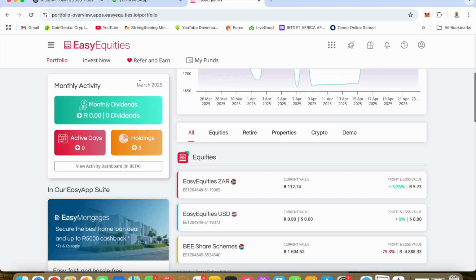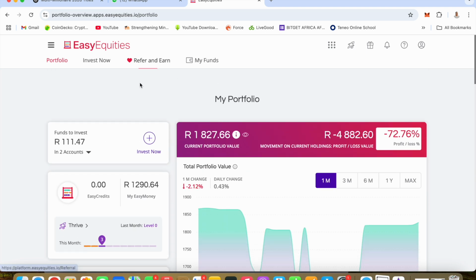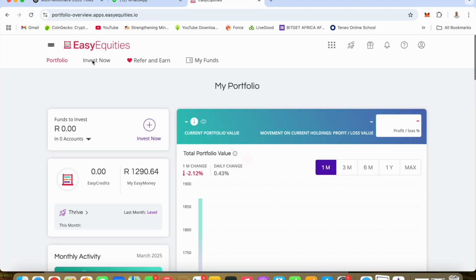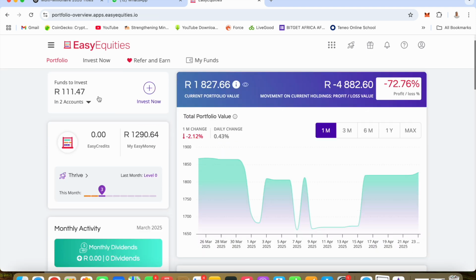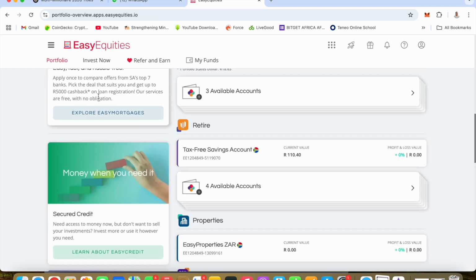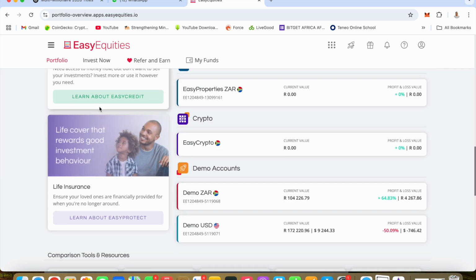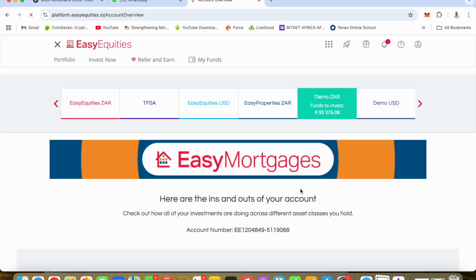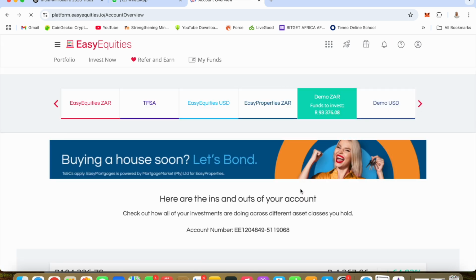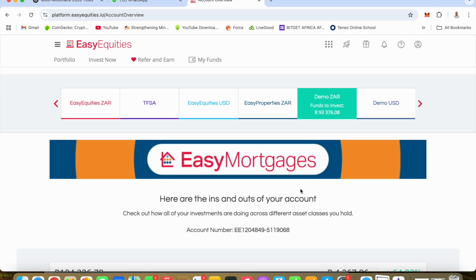Let's go to demo now. You go to invest now, and then, okay, let's go back. You click home, and then after clicking home, at the bottom you will see that there is a demo ZAR and a demo USD. So demo is for you to practice, because really we do not know when we start these things, and we want to practice. If I play with money, so you're given 100,000 rand to practice.